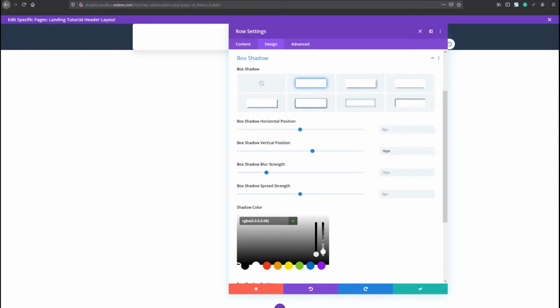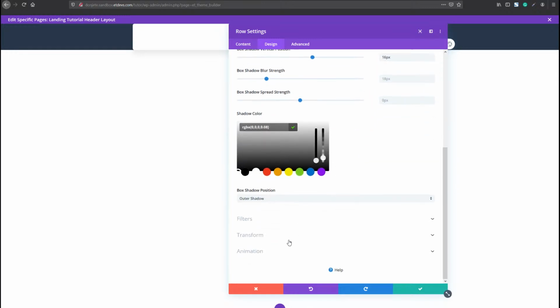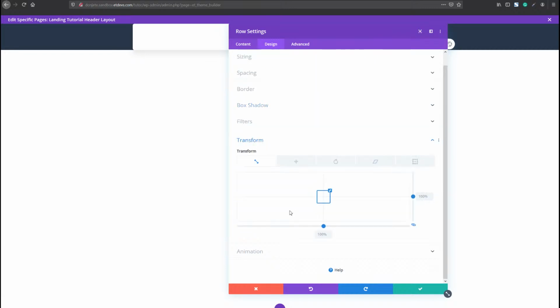Now, to create that kind of overlap between the row and the section, we'll use Divi's built-in transform options. So let me go over here, and the option that we're looking for is transform translate. First, we'll detach these two options from each other by unlinking them. And then over here, we'll just add 50 pixels.